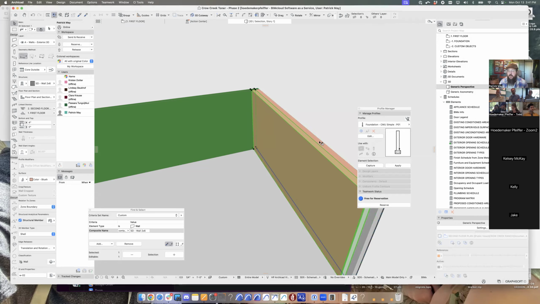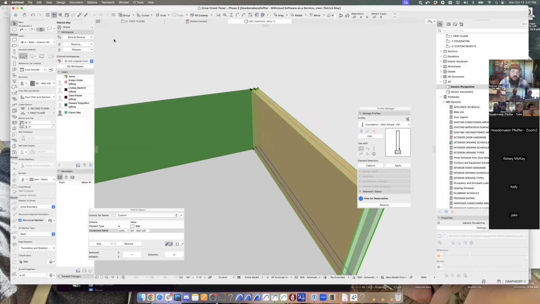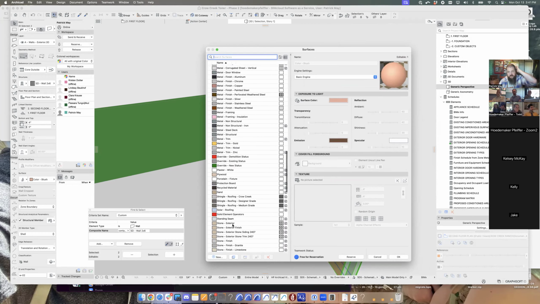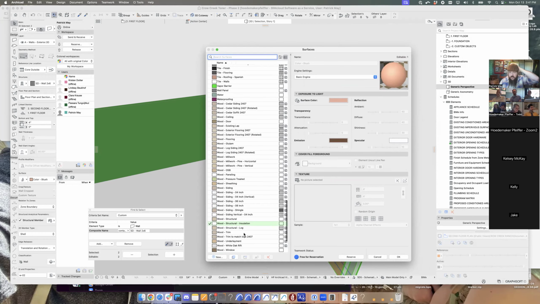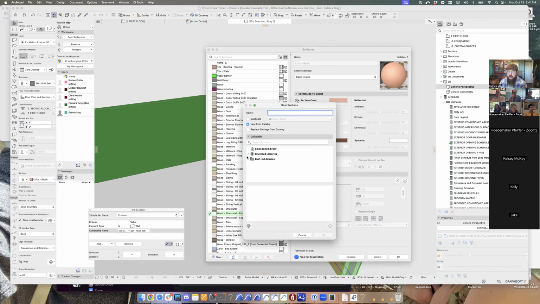So let's say, for example, I wanted this to be sort of an ashlar stone kind of surface. To create new surfaces, you're going to go to Options and Surfaces. This is the Surface Manager here, and you can see the same list that I was looking at before. If you go to New here at the bottom, you have options. I can duplicate an existing surface, I can replace an existing surface, or I can create a new surface from a catalog.